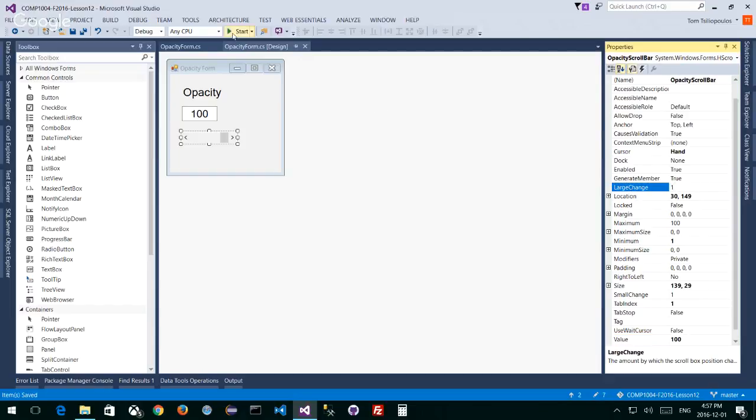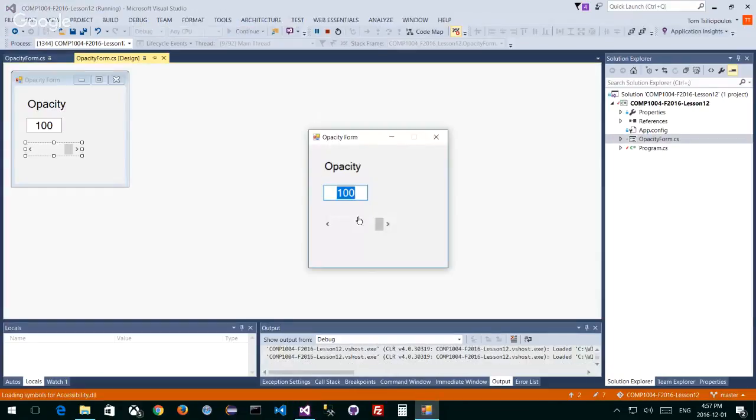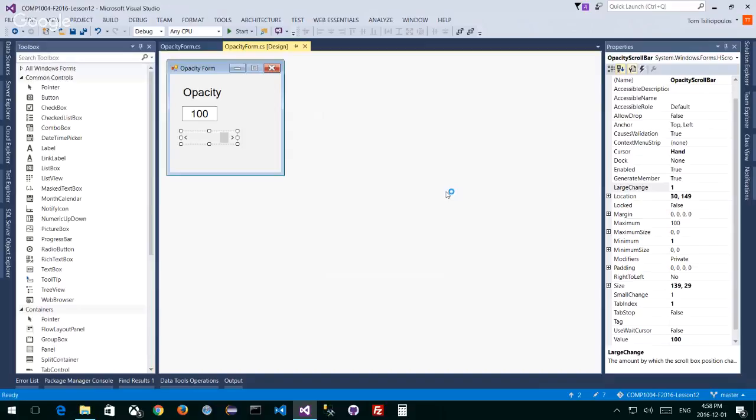Okay, and now let's see what I get. Well, I've dialed down the opacity, but I got no change. Still does everything good. I can go from 100 to 1. I can do that now, right, because of my large change? But the opacity isn't changing, right? Well, how come it's not working?